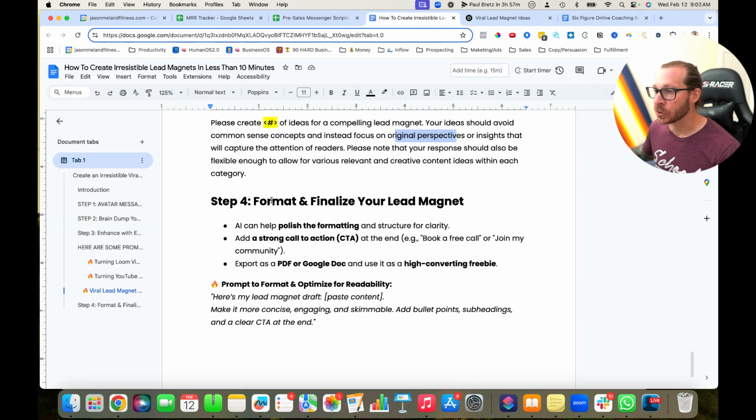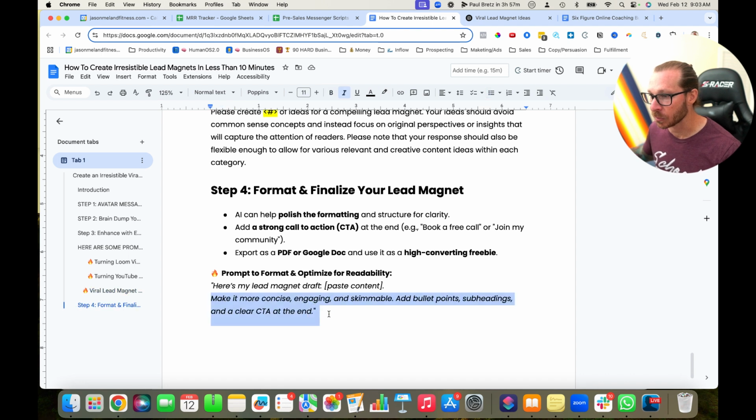And then step 4 is you can format and finalize your lead magnet. So this is where AI can help you polish and format, right? You can structure this for clarity. You can add call to actions to your lead magnets to be able to book more calls or get more inbound leads, whatever your goal is. And then you can export it as a PDF or Google Doc, right? And here's just a basic prompt that you can use if you need help knowing what to say to polish it.